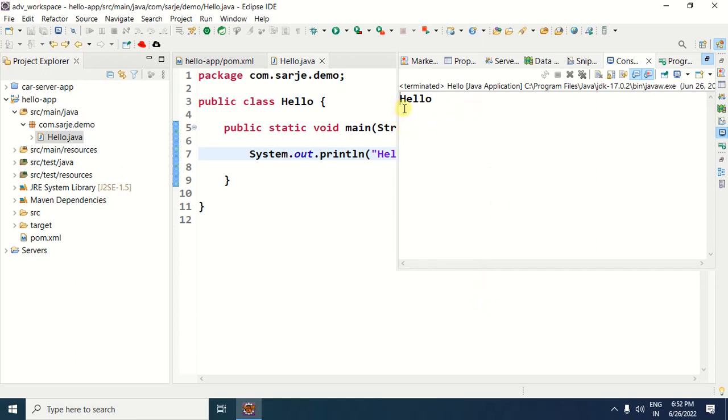Okay friends, so in this video we learned how to create the Maven project and how to specify the dependencies in the POM.xml file.